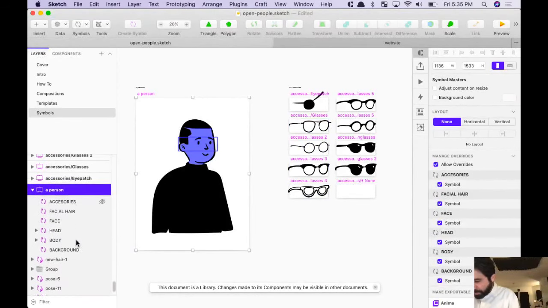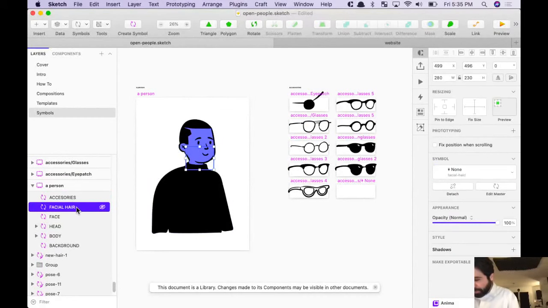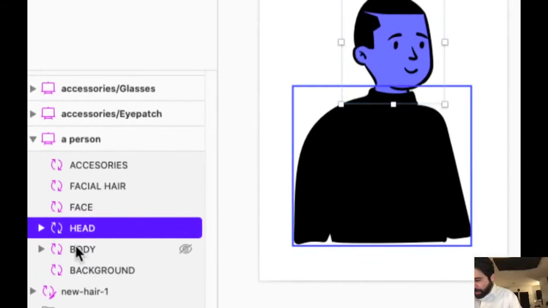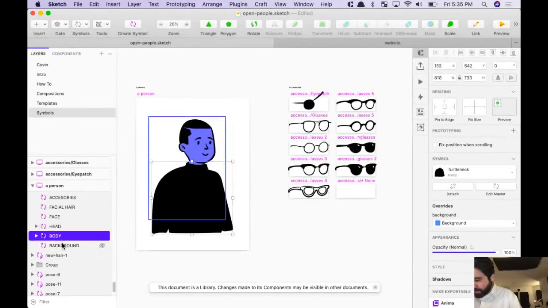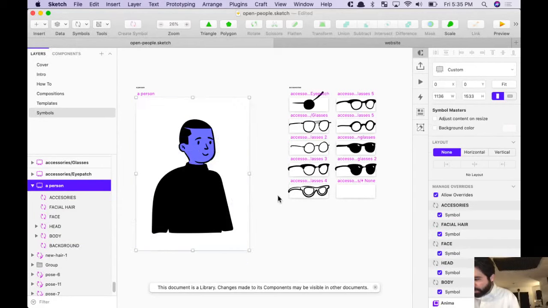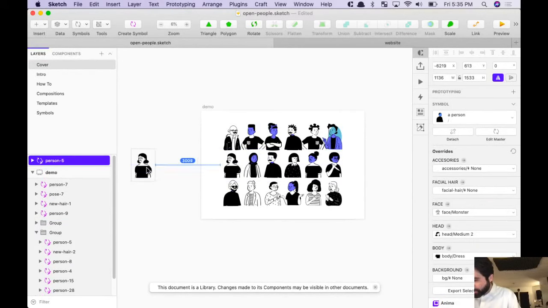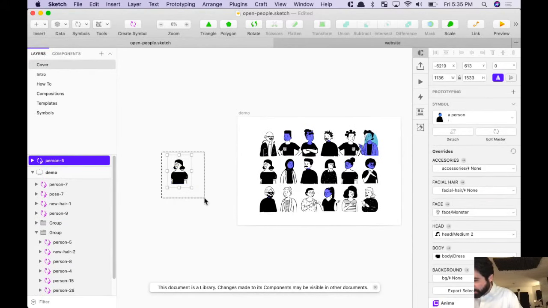This is a person. It's accessories, facial hair, face, head. Let me see if I can zoom in. Yeah. Body, background. All of these create this one person. And since this is one symbol, then I can use that same symbol to just turn it into whatever I want. For example, this one.